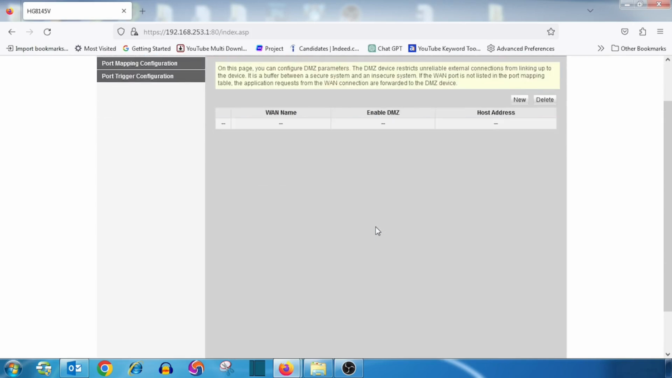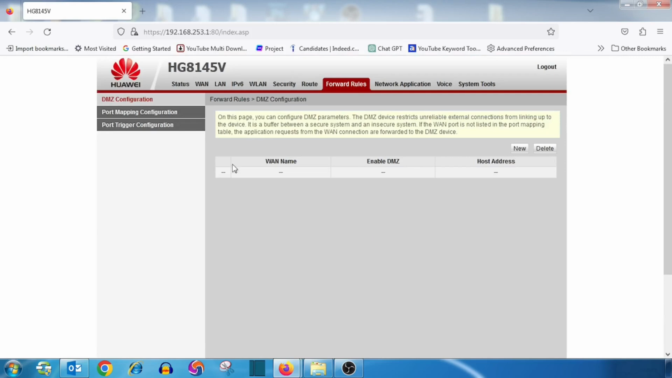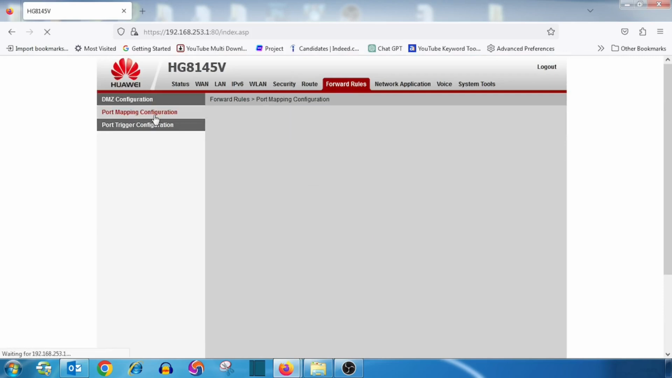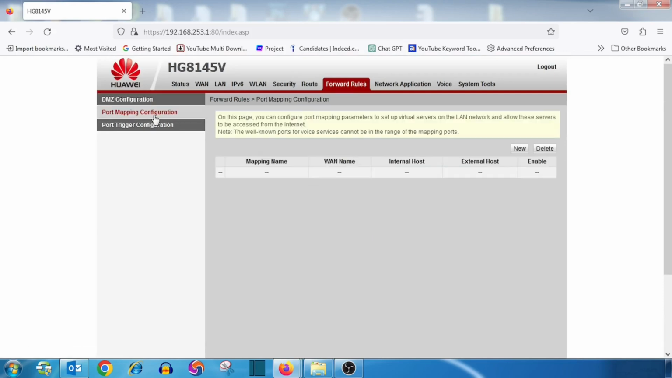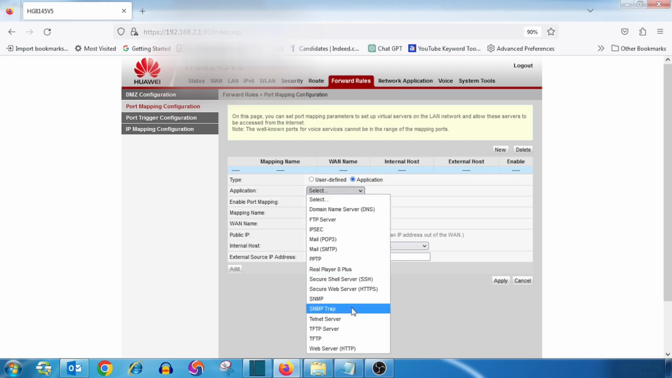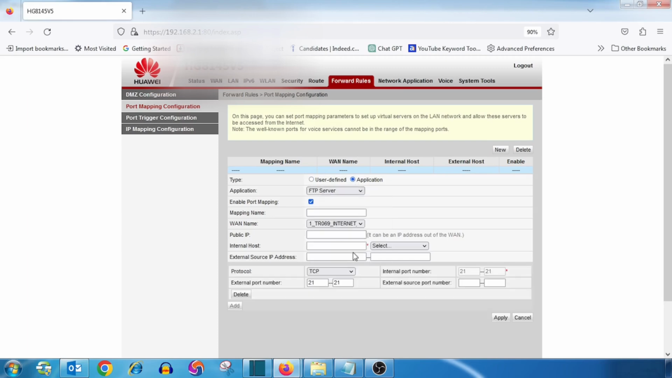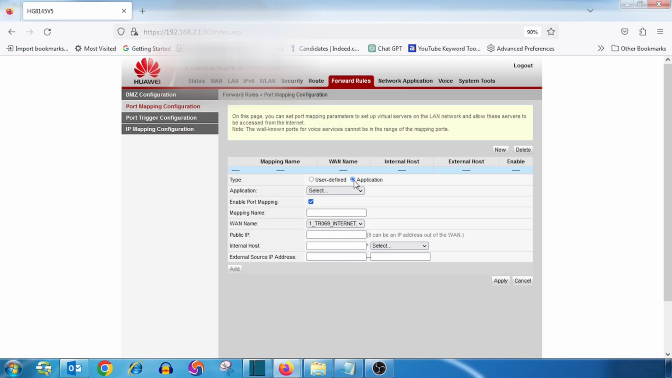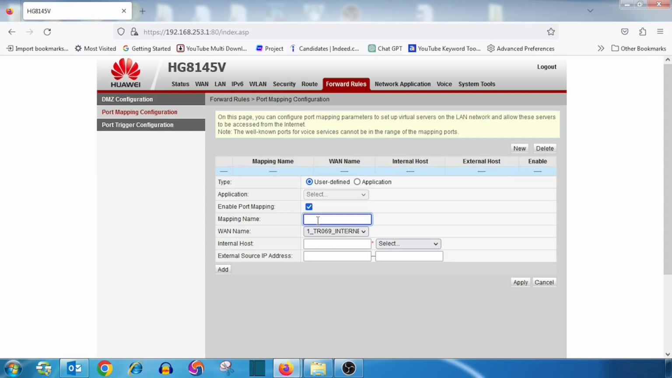For the port forwarding and virtual server configuration, you need to select port mapping configuration, then press the new button. Here we are able to see application and user defined. In the application, we are able to see some selected configuration, but here I am using the user defined. Then I am selecting the enable port mapping, then enter the mapping name, then select the WAN name, interface of WAN IP configuration, then enter the internal host.